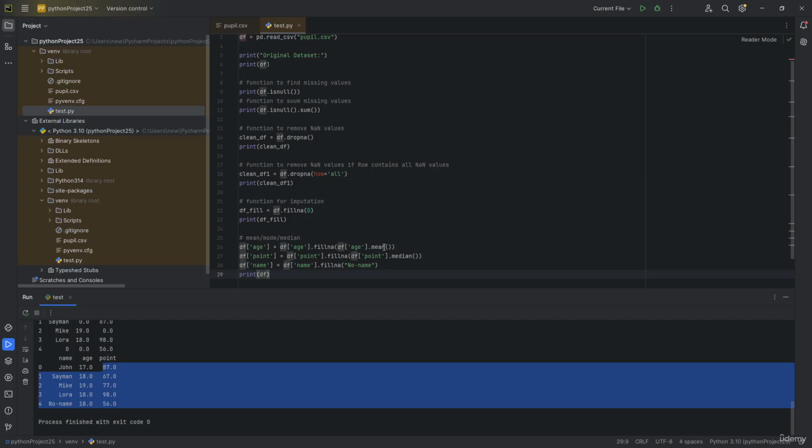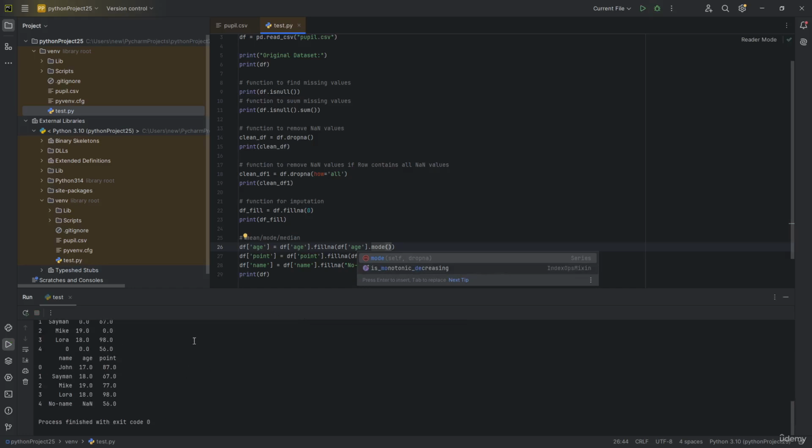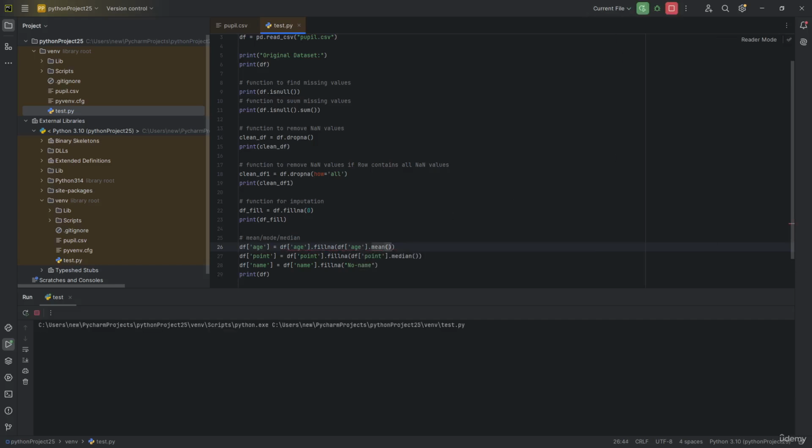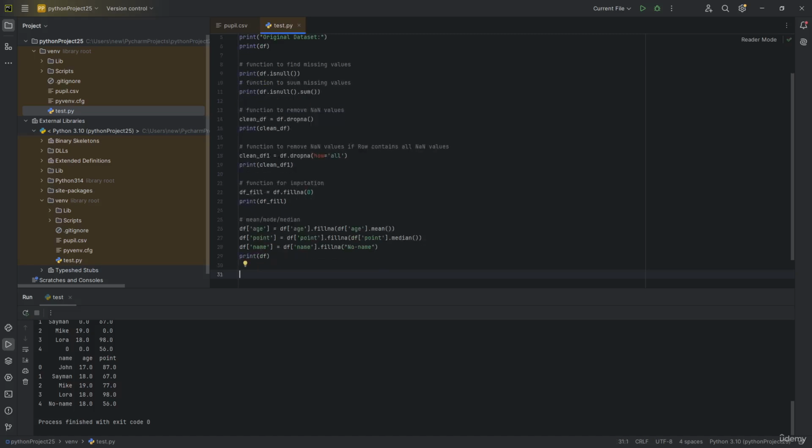In the same way you can type in mode. There we go. So it is now mode. So this is how you work with mean, mode, and median. Now, what if you want to work with backward and forward fill? So create a section. Let's say I'm going to put in forward slash backward fill.